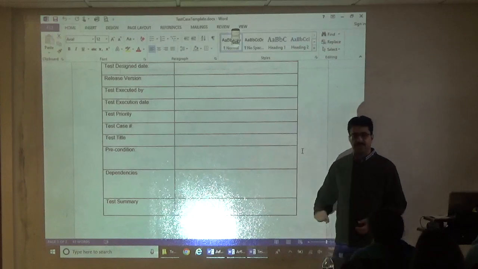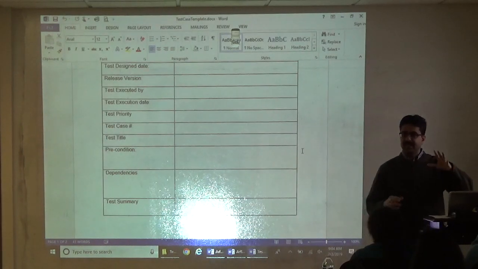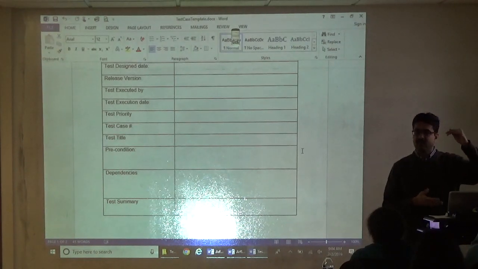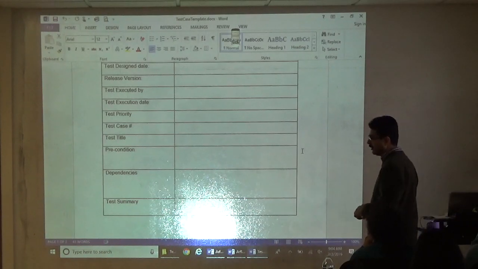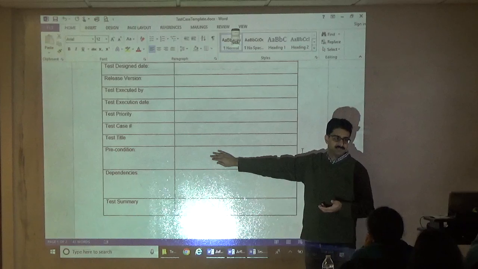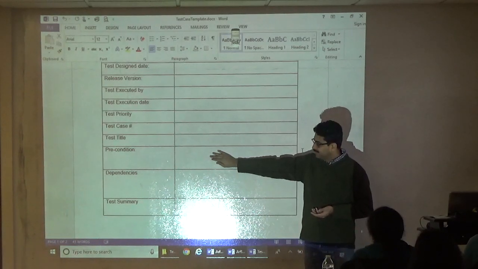Then it will be a precondition. Remember, like we said that, hey, when I want to run a test case, I want to have an input, but I also understand what the state of the system is. So if there is any specific precondition that has to be true before you start running this test case, you want to note that. Okay.